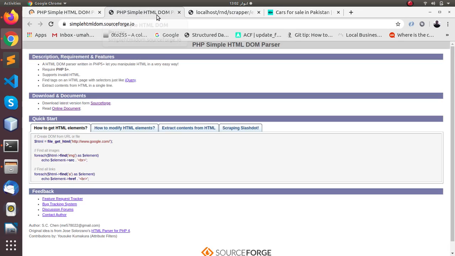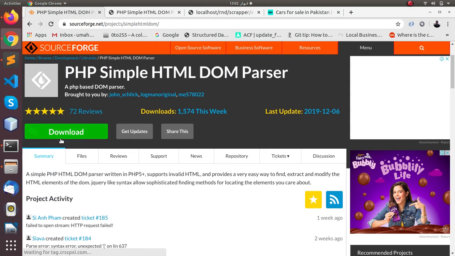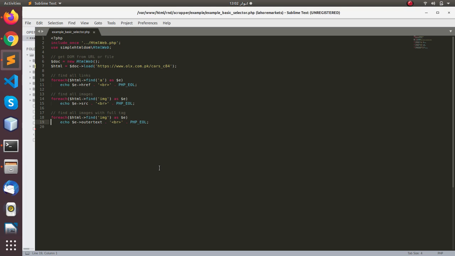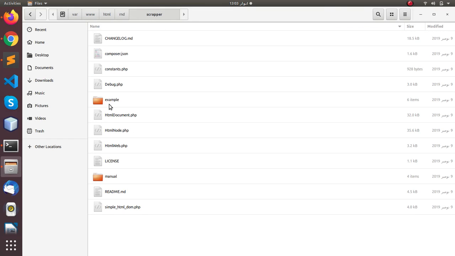So this is the documentation and here is the download link. You can download it from here. I've already downloaded it and placed it in my web server folder so I can execute it, and I can show you the structure of this folder.